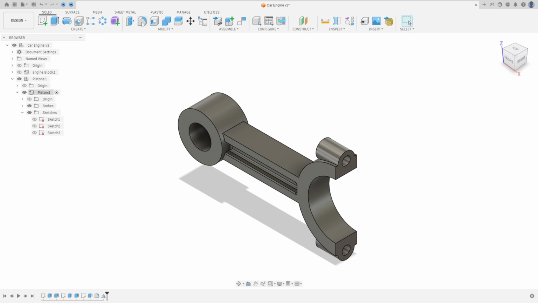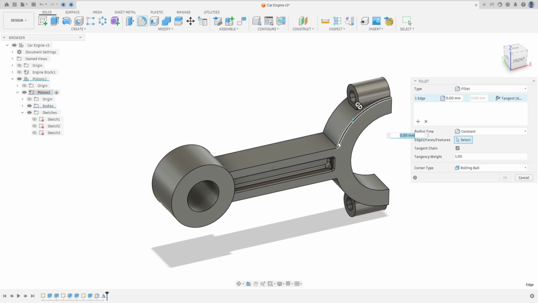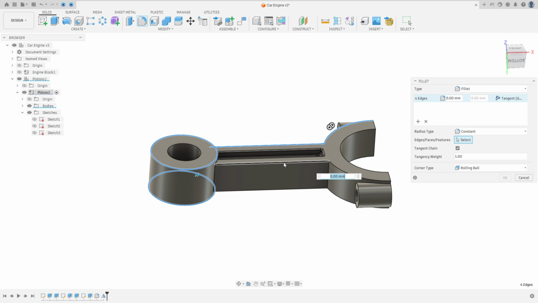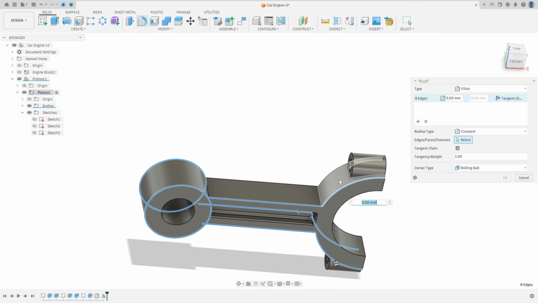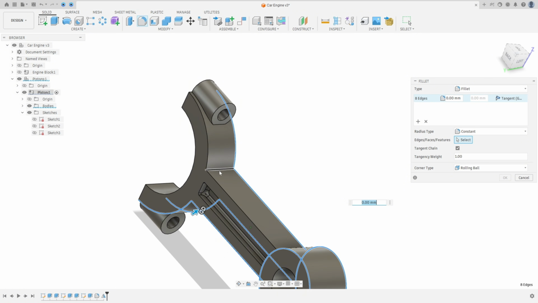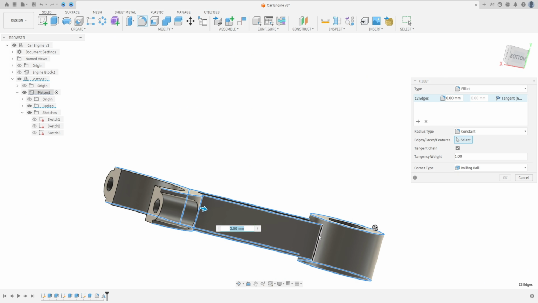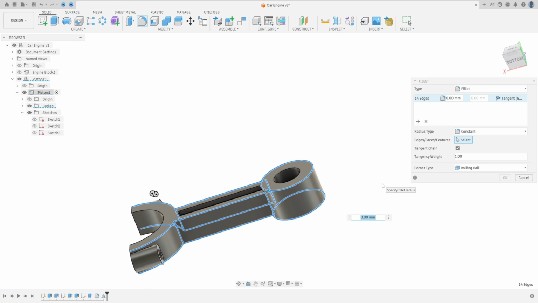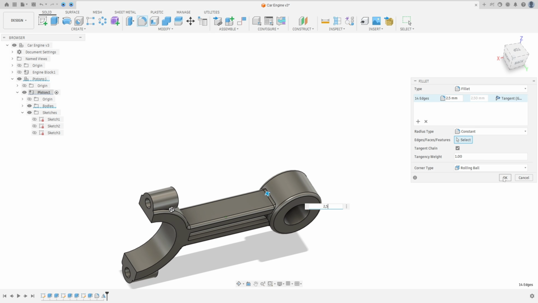And now go to fillet again and select this edge here, this edge, let me see, it's missing something. Select this edge here on this side, all this fillet will be 2.5 millimeters, and press OK.